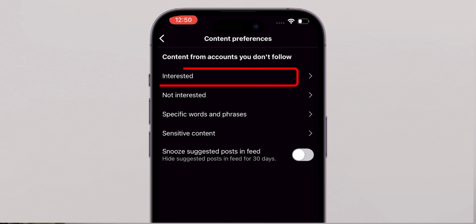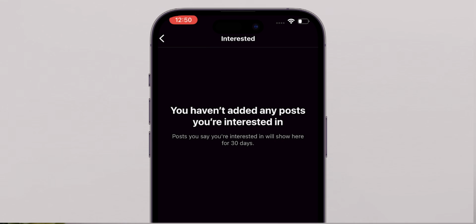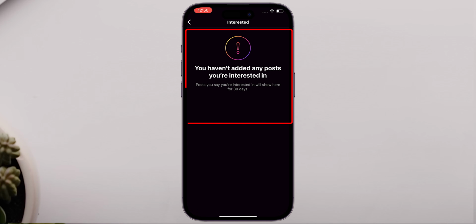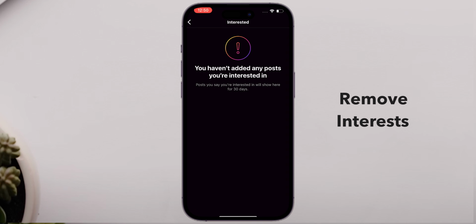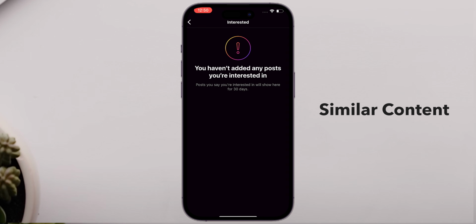Here you'll find the Interest section. Previously, you showed interest in any posts. They will be shown here. Simply remove them from interest. This tells Instagram's algorithm to stop showing you similar content in the future.